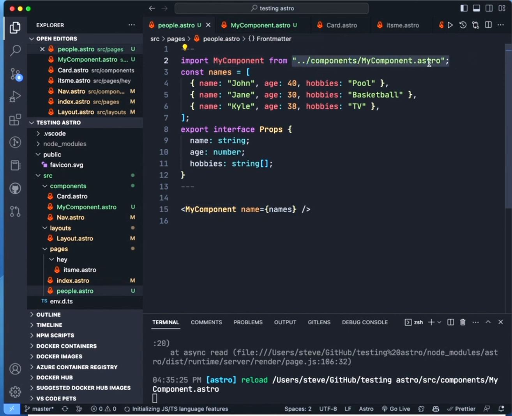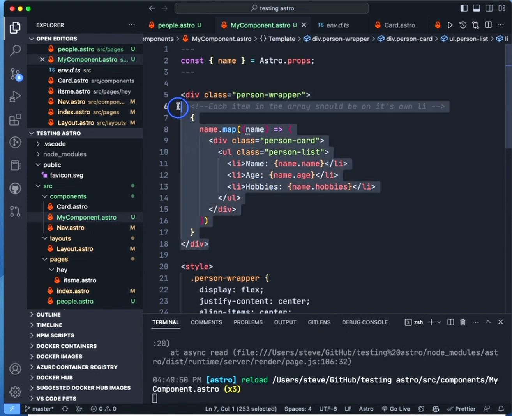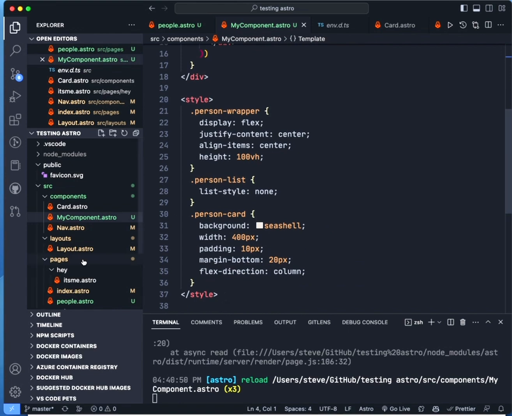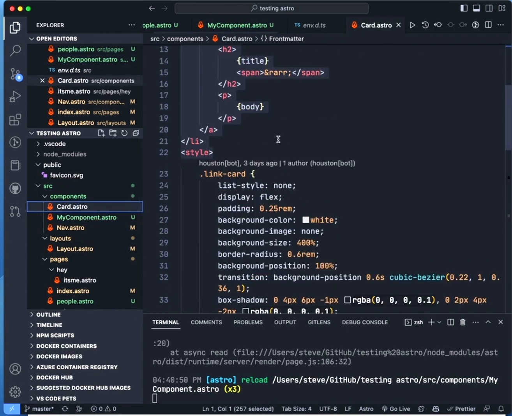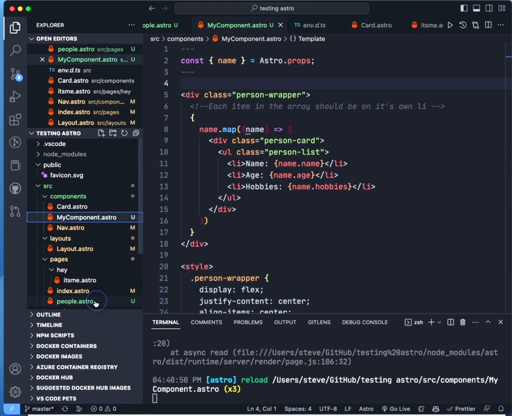It's called mycomponent.astro. So we have a person wrapper, we have a div on the outside that's going to wrap everything. And then inside we're going to loop over or map over each of the names. We're going to give them each their own cards, and we're going to list out their name, age, and hobbies. So here's the entire component. And then underneath, similar to how they have their card set up, I just added some styling between style tags. And yeah, so we're going to use this on the people page.